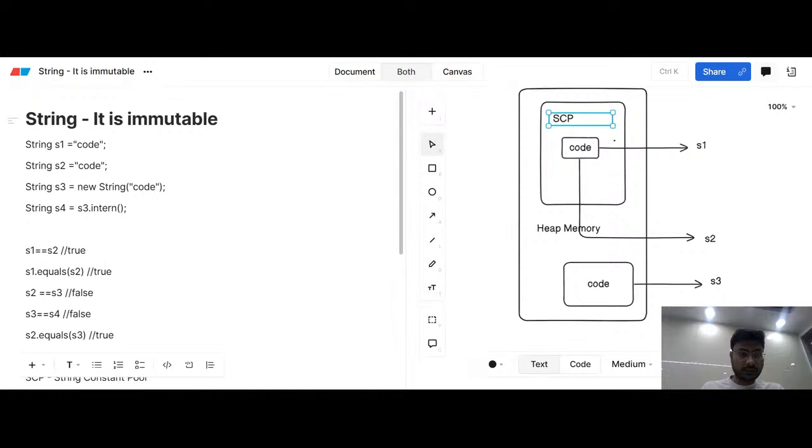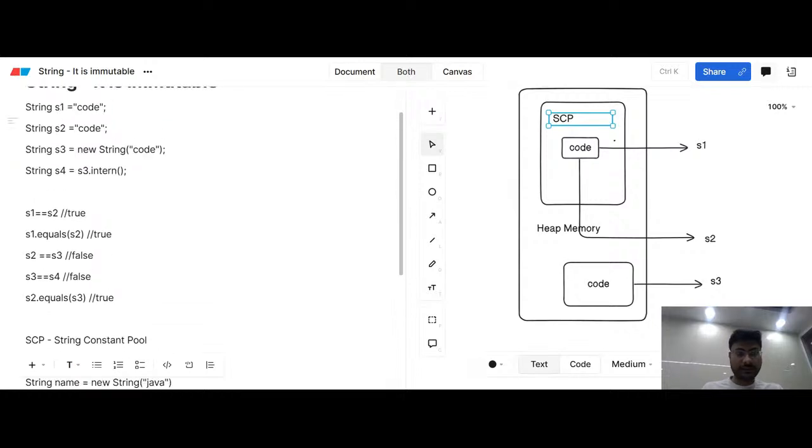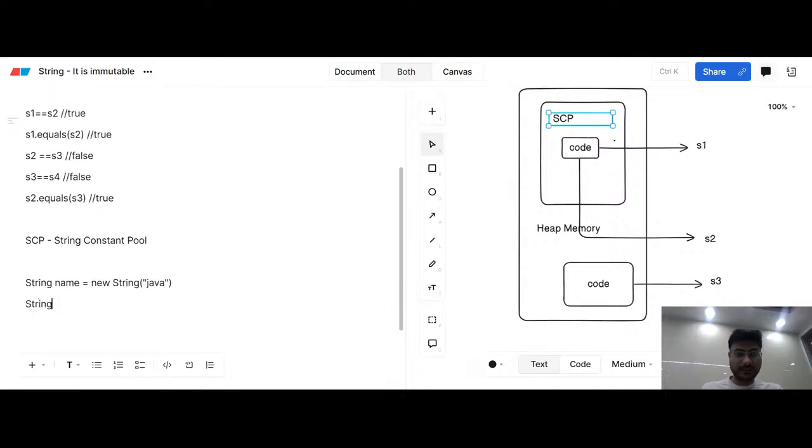Okay, here I have some examples. Suppose I have string s1 equals abc, or if you write Java. And then we write s2 equals s1 plus Java hello, Java world.